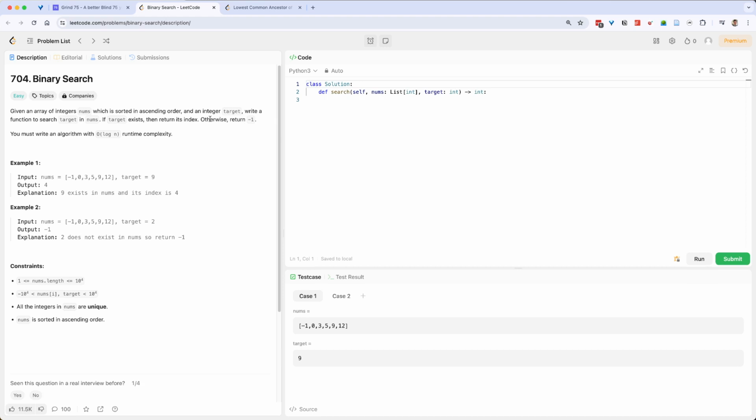So, given an array of integers nums, which is sorted in ascending order, and an integer target, write a function to search target in nums. If target exists, then return its index, otherwise return -1. You must write an algorithm with O(log n) runtime complexity.